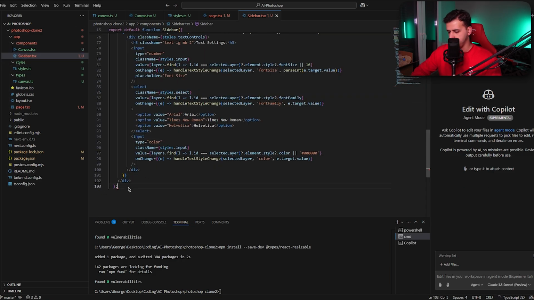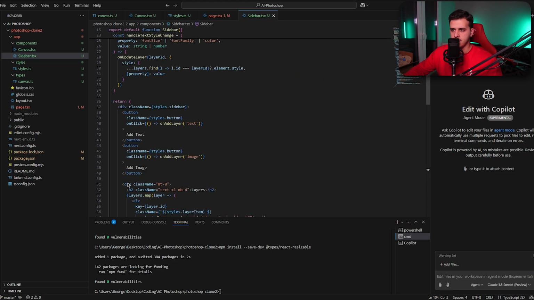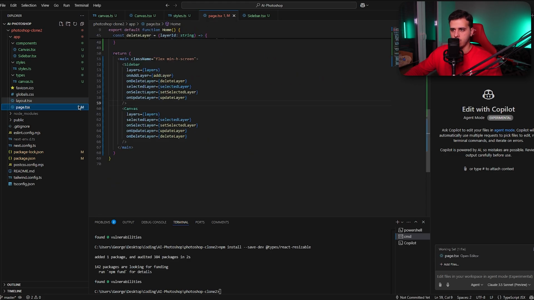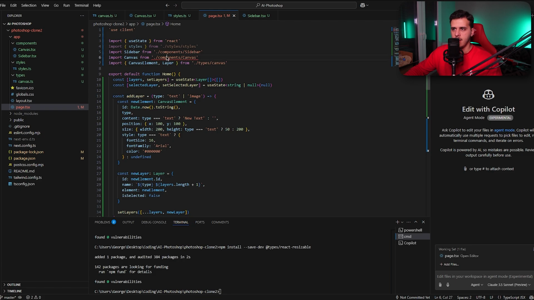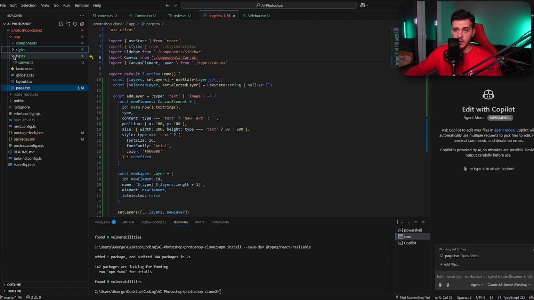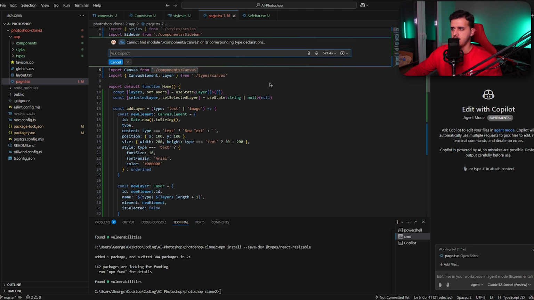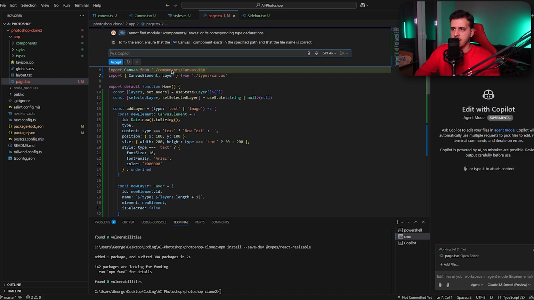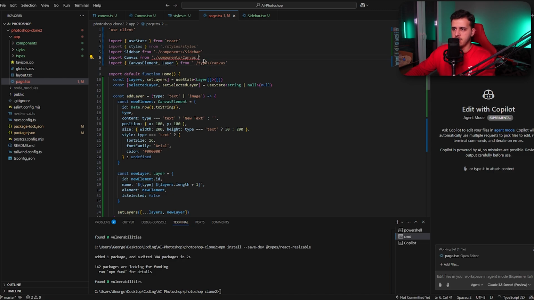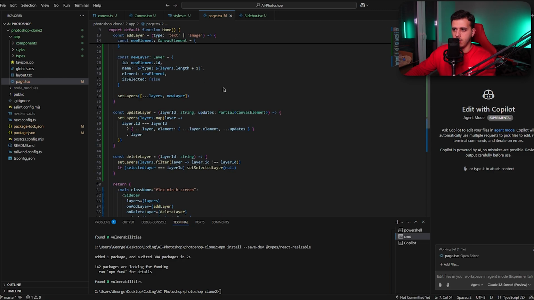Here it's exactly the same error with the sidebar. Maybe that's a mistake of mine while I was trying to accept the changes. And here is the components. So for some reason, it cannot see the components. So fix using Copilot, and here it gives us exactly the difference. This is not correct, but whatever, it works.